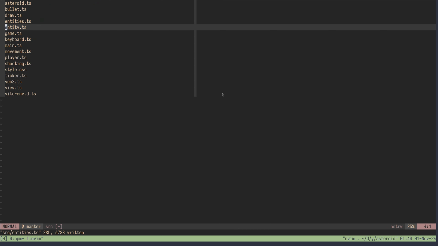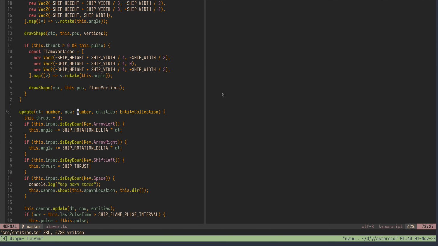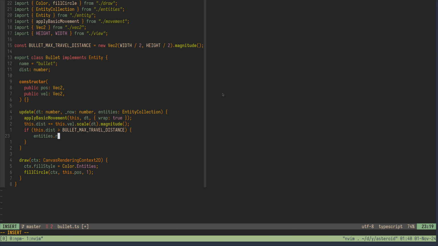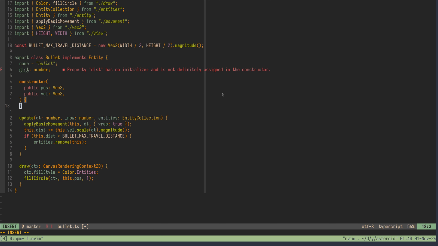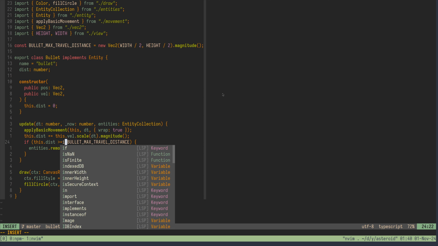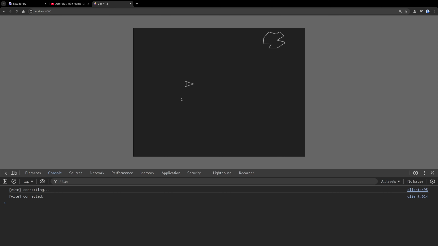Okay, let's go back to now the ship. Oh no, the bullet. And then we will do entities.remove this. Yeah, so we will say this.dist equals 0 to fix that error, and we can keep it as greater than. Okay, let's try that.